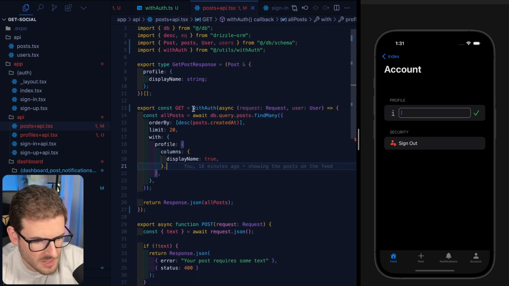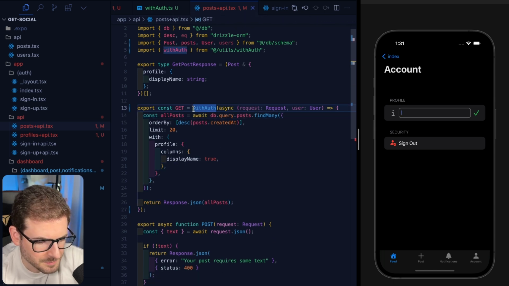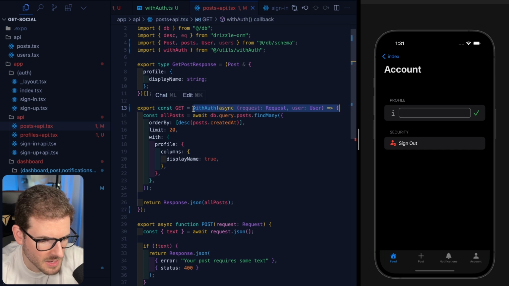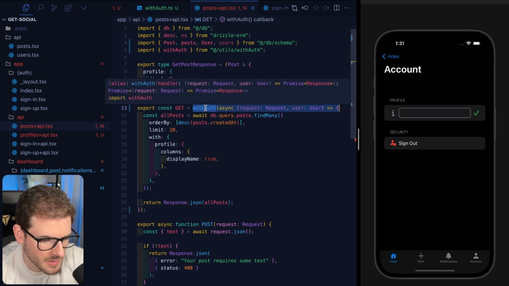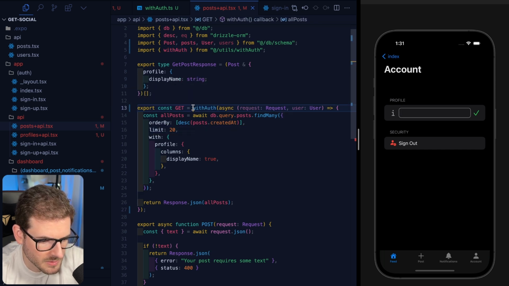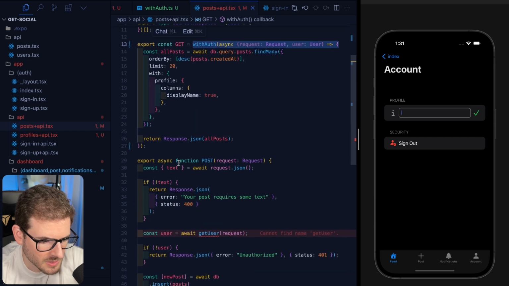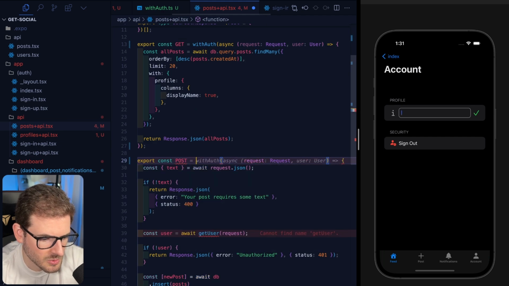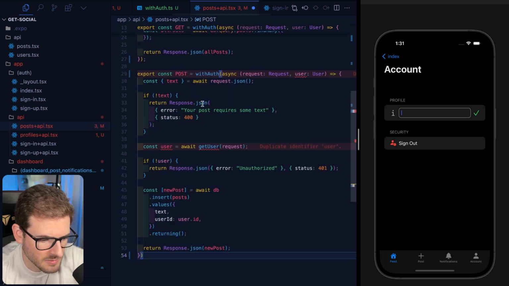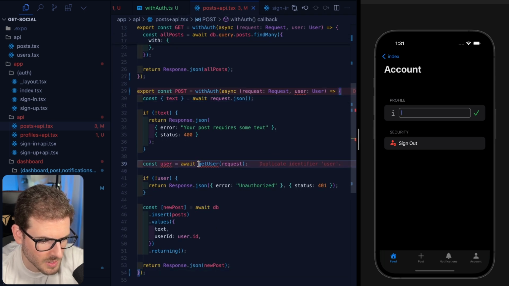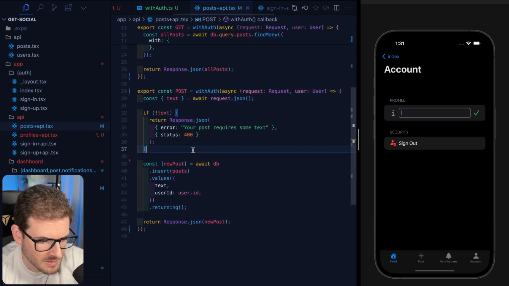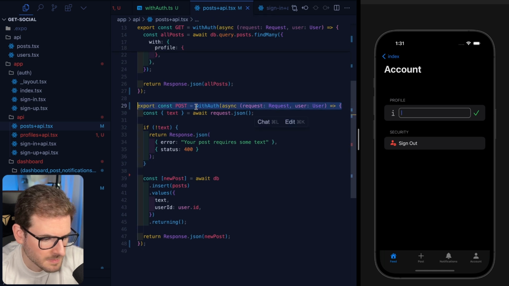Okay, so this makes our code a little bit cleaner because this is going to make sure that you are authenticated before you can call certain endpoints, right? And so we could basically refactor all this to use the with auth stuff instead of us having to manually do it every time. So this will go away. We don't need that. That looks pretty good.